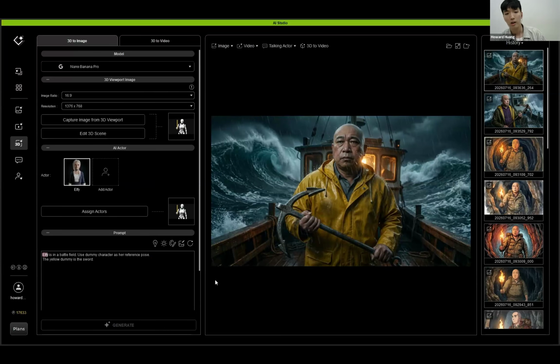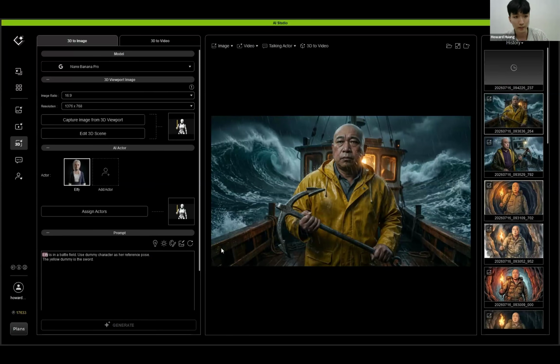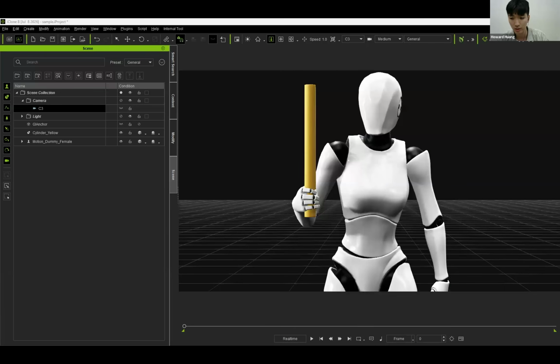Yep. All right, so while generating, I think we can go back to the 3D scene. Here's what I'm going to do next: I want to create an end frame for the same scene.